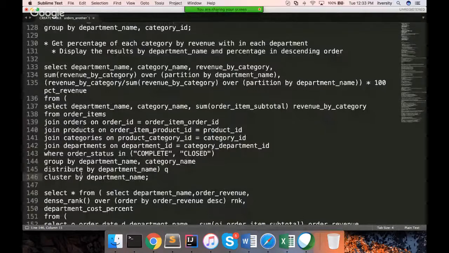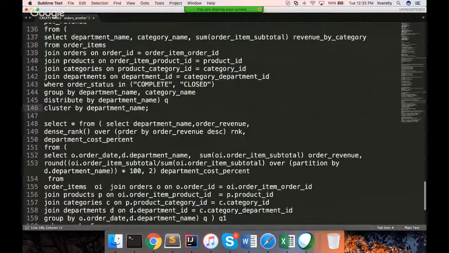Okay, so any questions here? I hope the difference between distribute by and sort by is clear, and how we can use both to sort the data within a key. It is very, very important to understand the concept of distribute by and sort by. They are very good performance tuning tools.